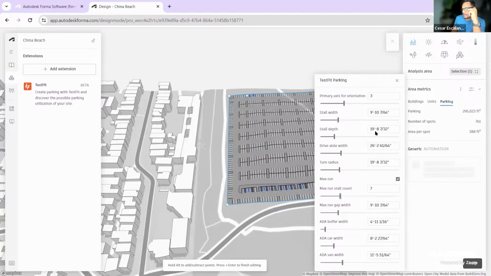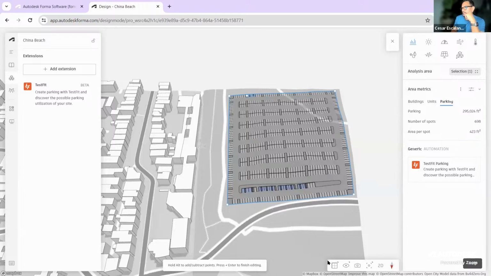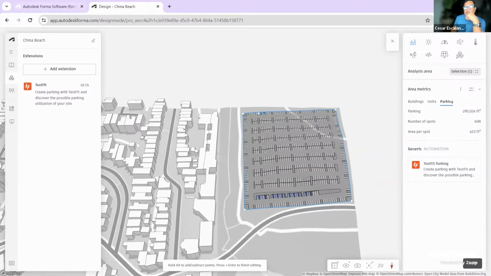And again, different municipalities may have different formulas for what's the minimum and maximum. Sometimes it varies by inches, and you can adapt it to local municipality requirements. All right, that's test fit.